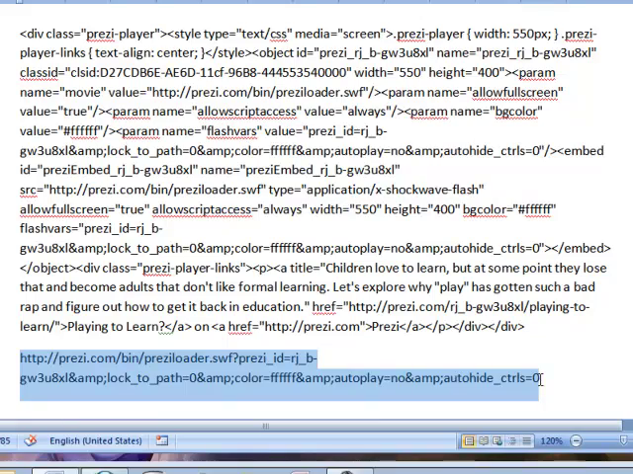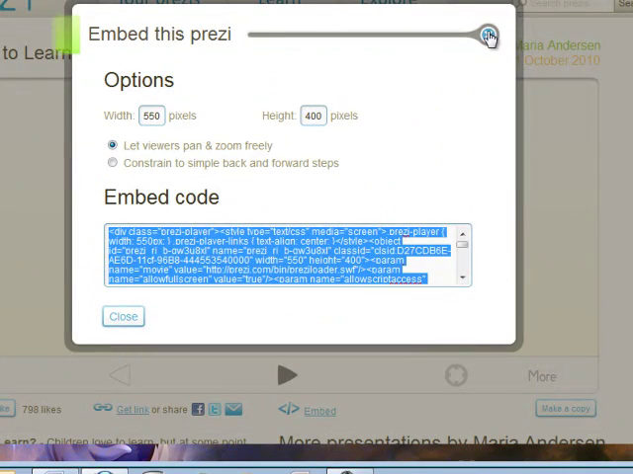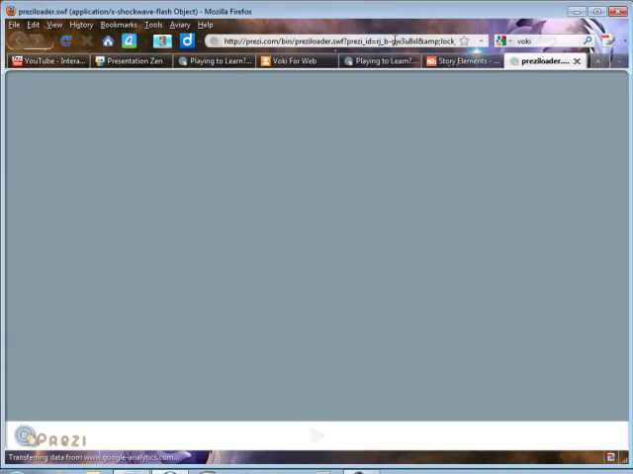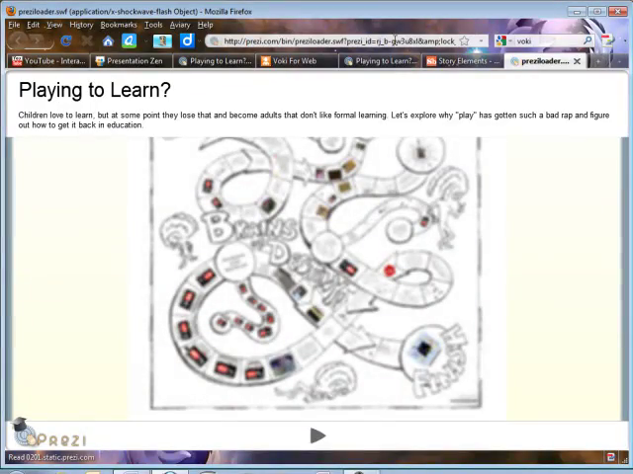Copy. Go back to my browser. Let's open up a new tab. Paste in that really long URL, and voila! That works great.